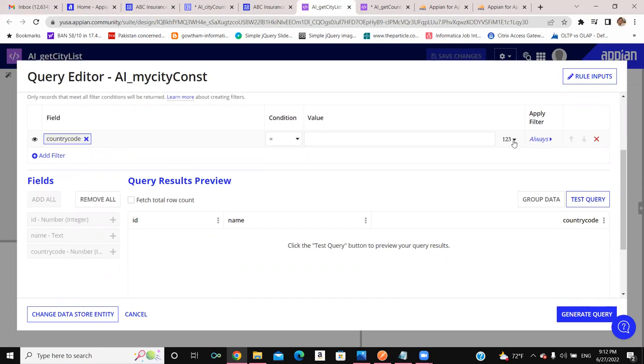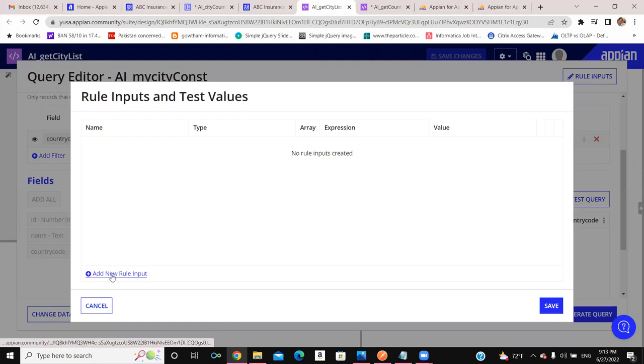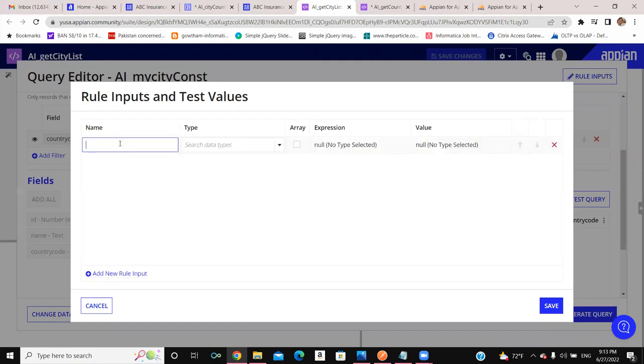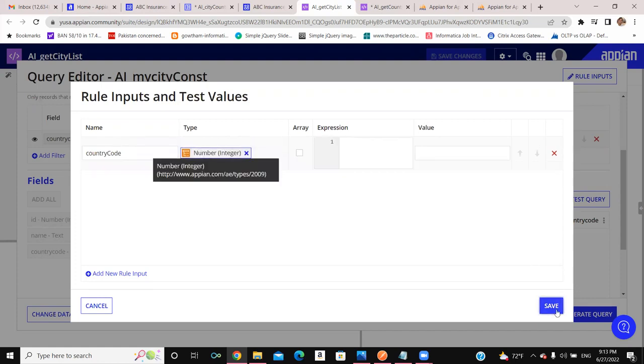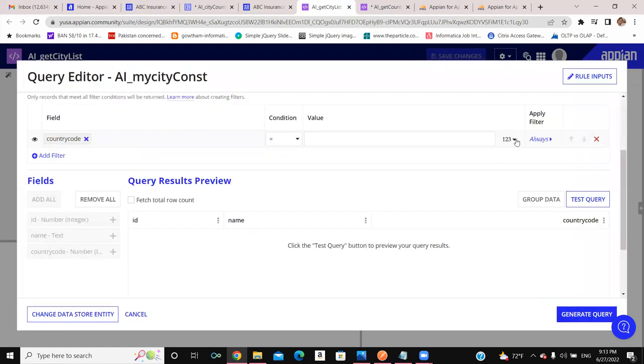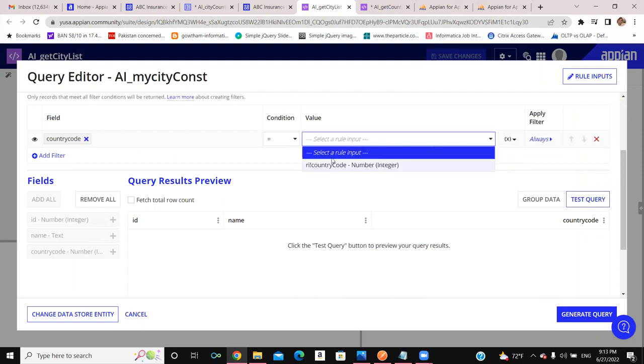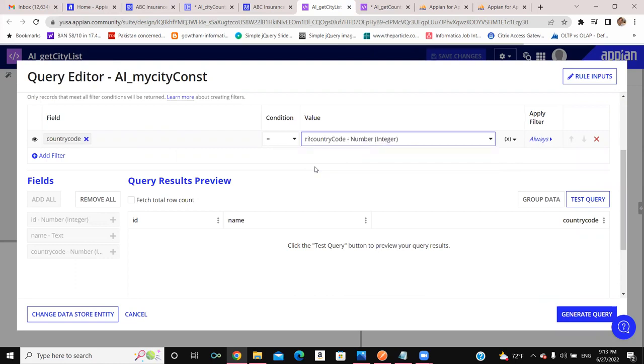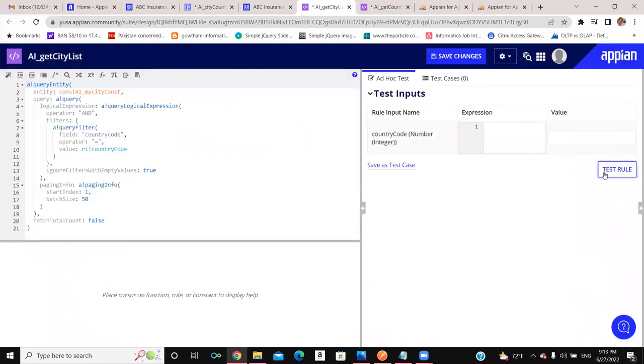Country code, and I'm going to select rule input here. I will add a new rule input. This is going to be country code, and it is going to be a number. Click on save, and from here you need to select input variable, and configure the country code that you have created as part of the rule input. Click on generate query. Now we will test this expression rule.